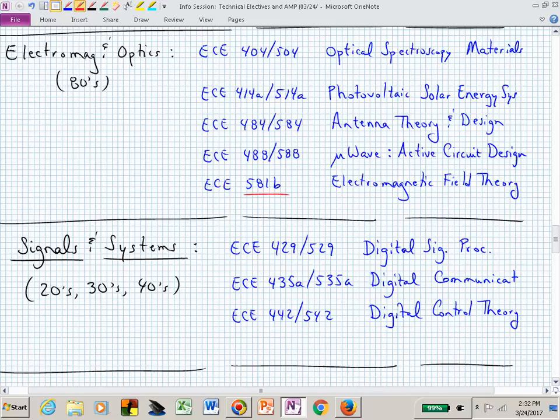Signals and systems, that's the 20s, 30s, and 40s as far as decades that those are in, and the spring semester is the digital semester. We're either on or off in the spring.